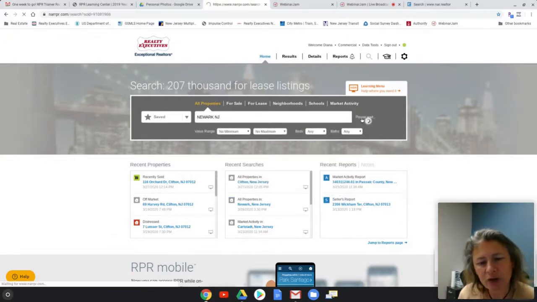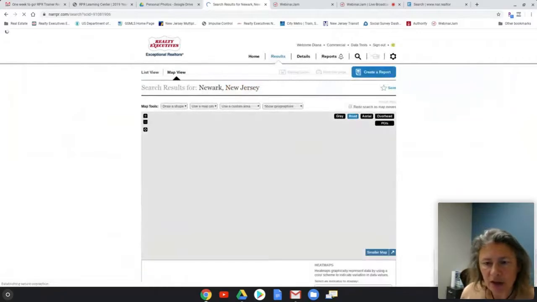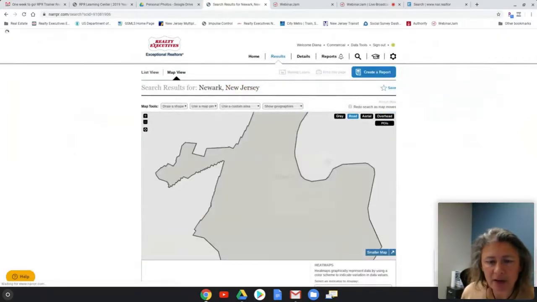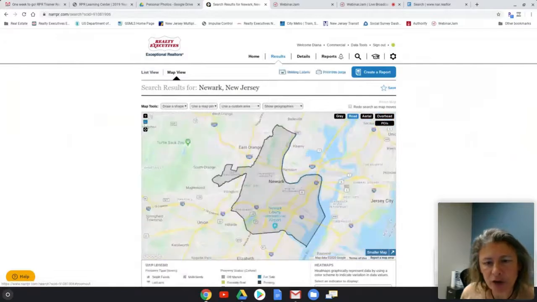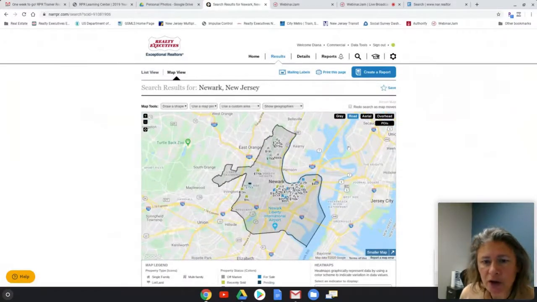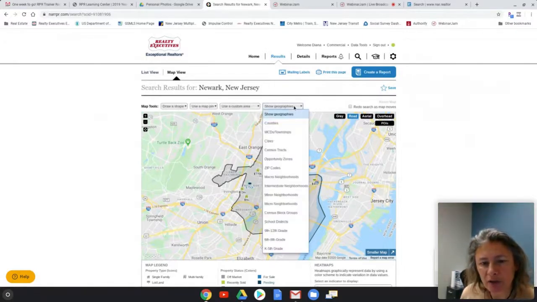And from there, I am going to open up and show you how the opportunity zones can be a great opportunity for us. So this is the map of Newark, New Jersey, which is very close to all of us. Now let's go over to show geographies. Right above the map, we see draw a shape, use the map pin, use a custom area. I want to direct you to show geographies.